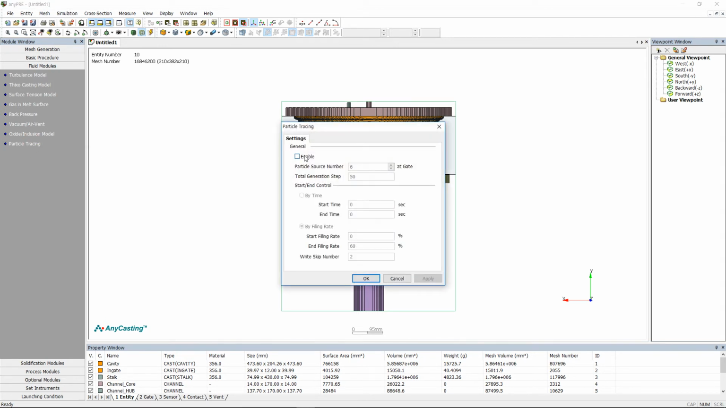Particle tracing is a function to track the movement path by expressing the melt as particles coming through gate. Click to enable start/end control. For particle source value, 10 is recommended.